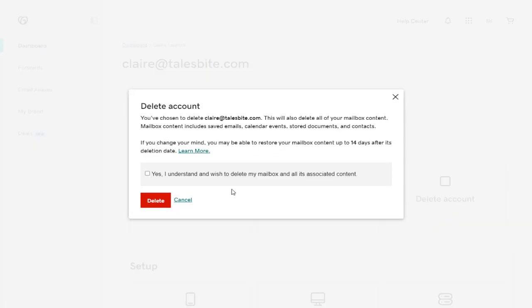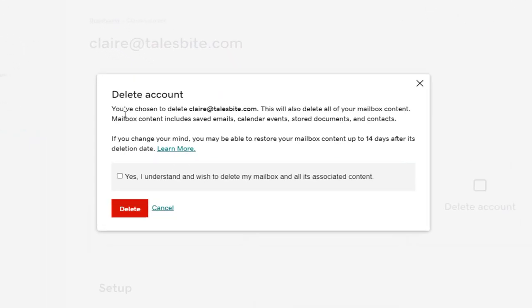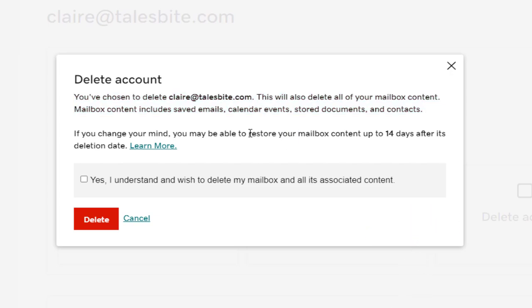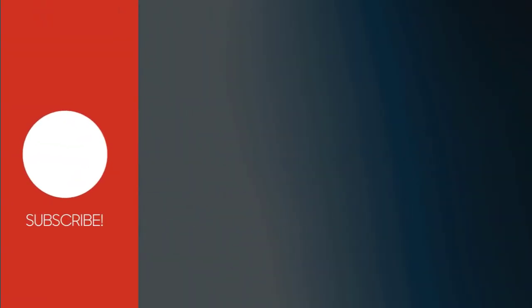Again, we need to confirm the deletion of the email account, as once deleted, all the data and emails in the account will be gone forever. We can restore the mailbox content if we choose to, within the next 14 days from the date of professional email account deletion. With this, we have come to the end of this video.